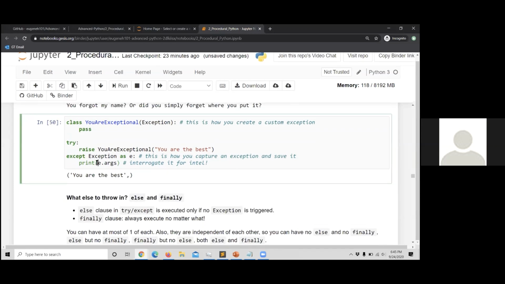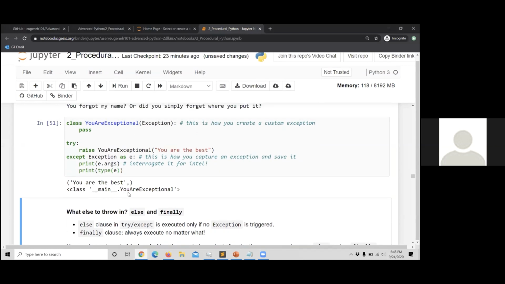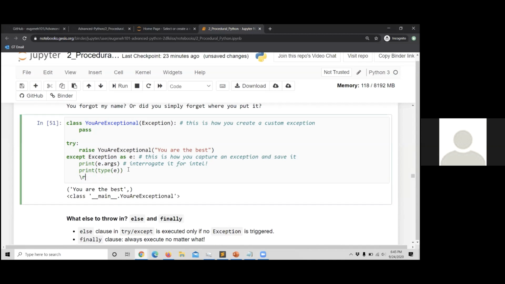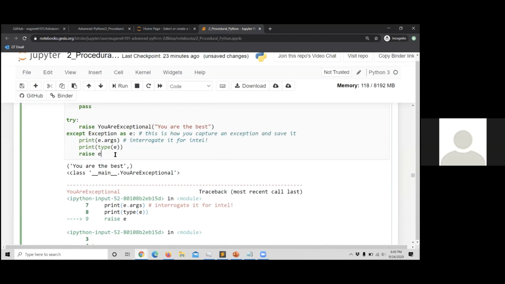So here, in this exception, when I raised it, I gave it this message, right? So I can extract the message. I can even extract the type of this exception, right? The type of this exception is you're exceptional. So you could re-raise this exception. Boom.